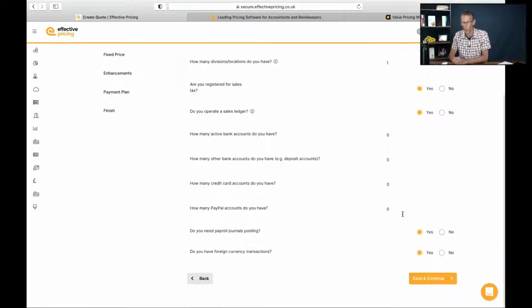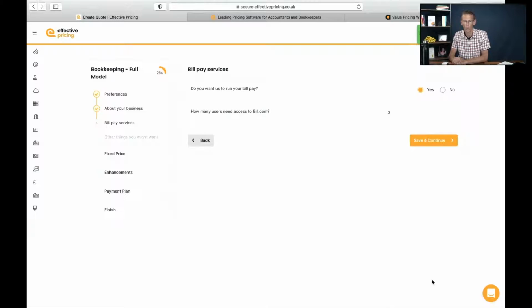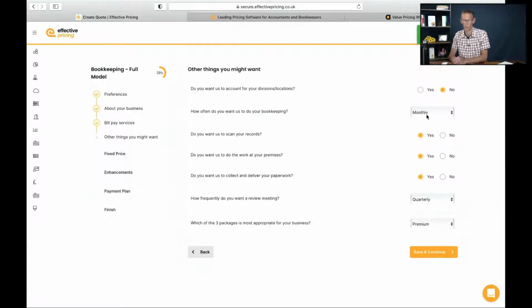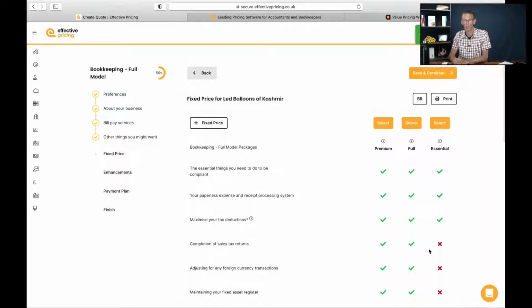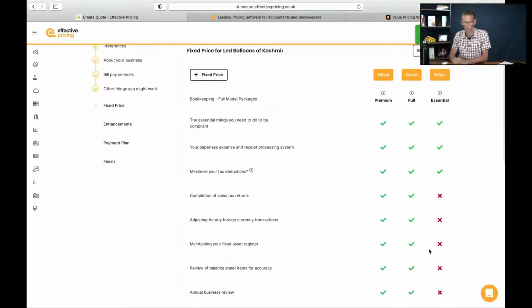So we can ask our scope questions like how many transactions. We can ask our preferences, give them choices like, do you want bill pay? Questions like I said earlier, do you want it done fast or slow? Do you want weekly bookkeeping or monthly bookkeeping? We can give them these choices, give them options, and then we get to the page where we present them with the three choices.